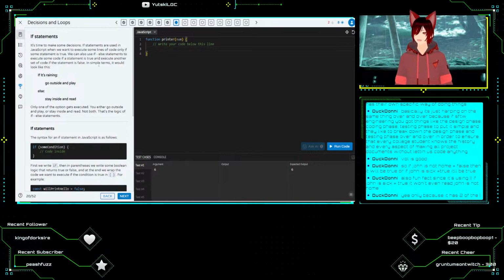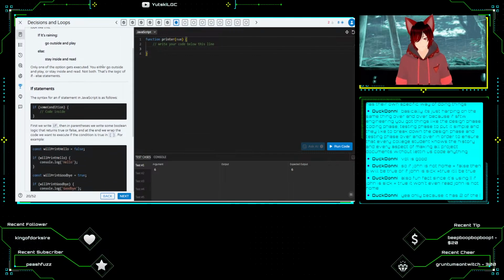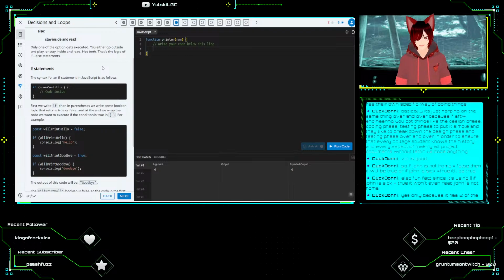Okay. Only one of the options gets executed. Obviously, it's only going to do whichever one is true. You either go outside and play or stay inside and read. Not both. That's the logic of if-else statements. The syntax for an if statement in JavaScript is as follows. If some condition, and then your curly brackets, and then the code on the inside. First, we write if, then in parentheses, we write some Boolean logic that returns true or false. And at the end, we wrap the code we want to execute if the condition is true in curly brackets.